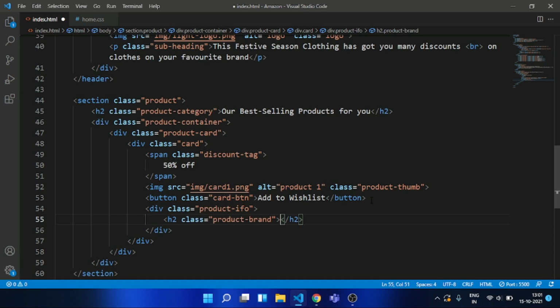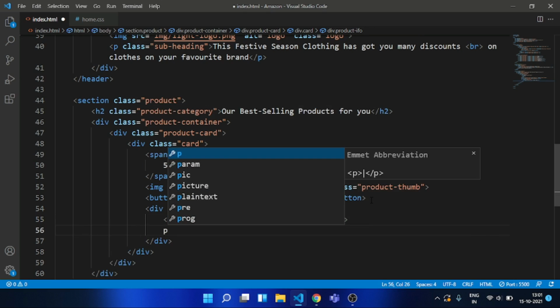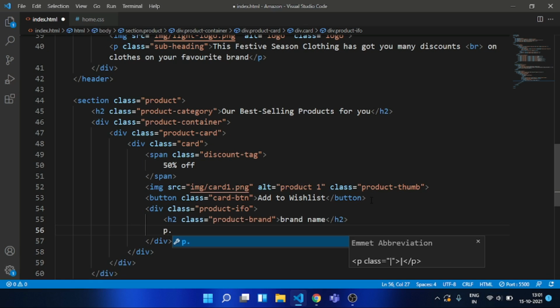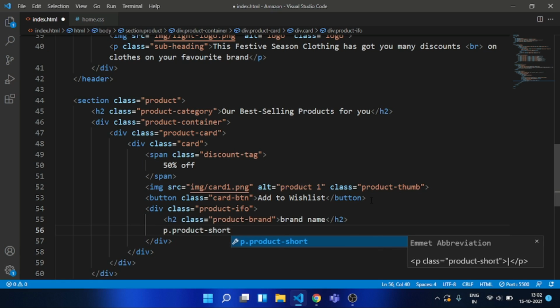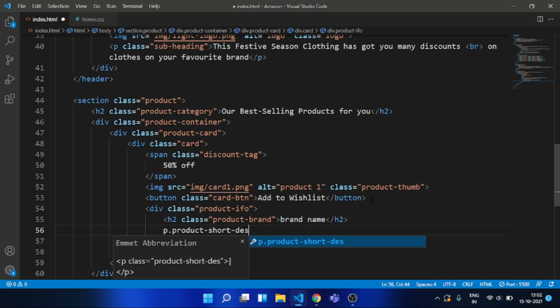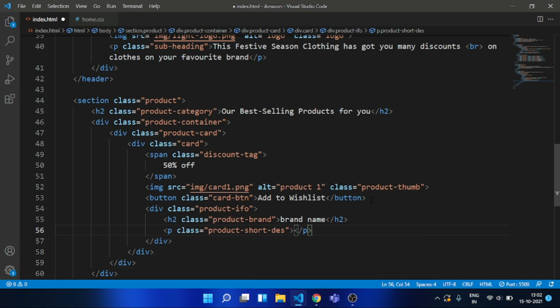Let's say brand name. And inside the same div I'll write a short description about that. So I'm writing a short description. I write p dot product short description. And the class name should also not be too big, so that you don't make any mistakes while typing.